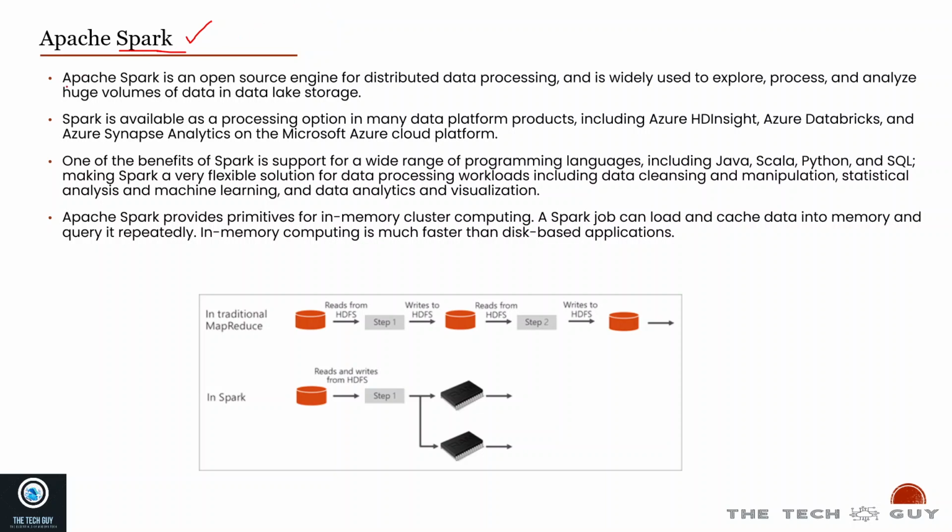So let's jump back. Now, what really is Spark? Spark was developed by Apache, and Apache Spark is an open source engine which is used for distributed data processing, and it is used for a wide variety of functionality. It is used for processing, analyzing, manipulating, visualizing, almost everything that you can think of in a data lifecycle.